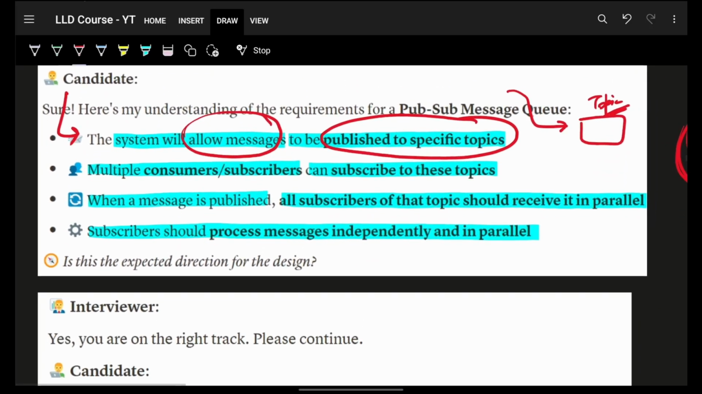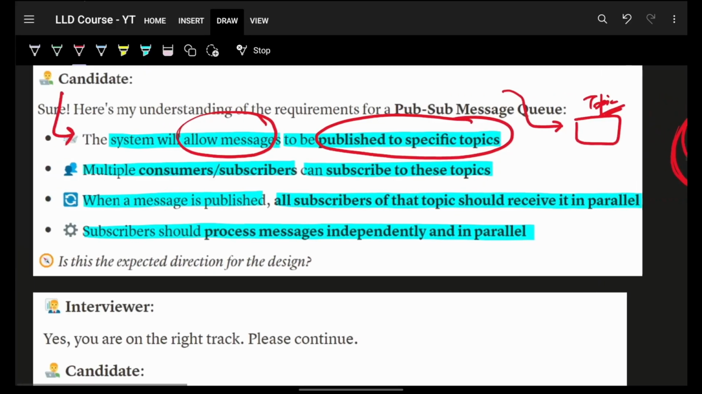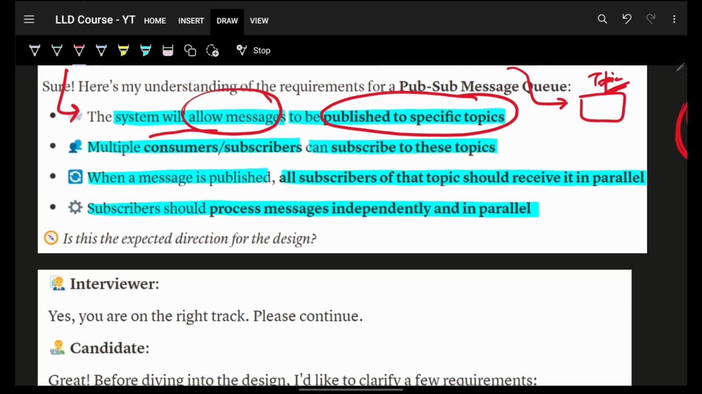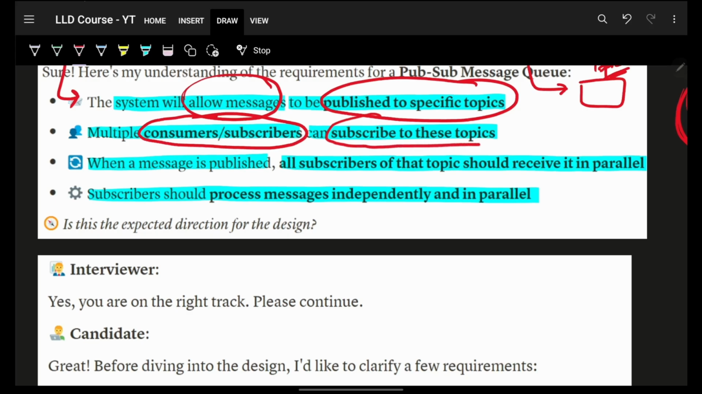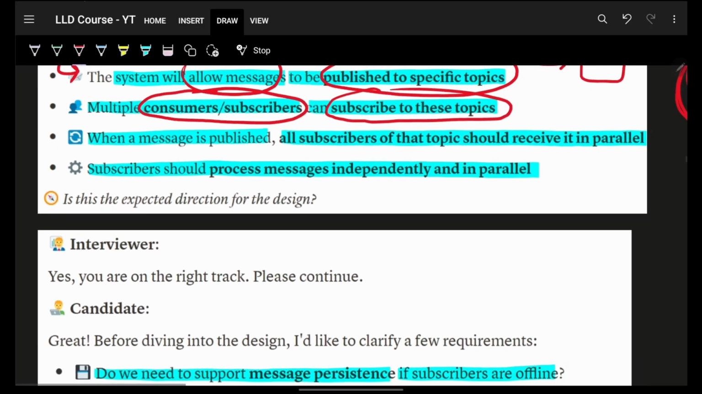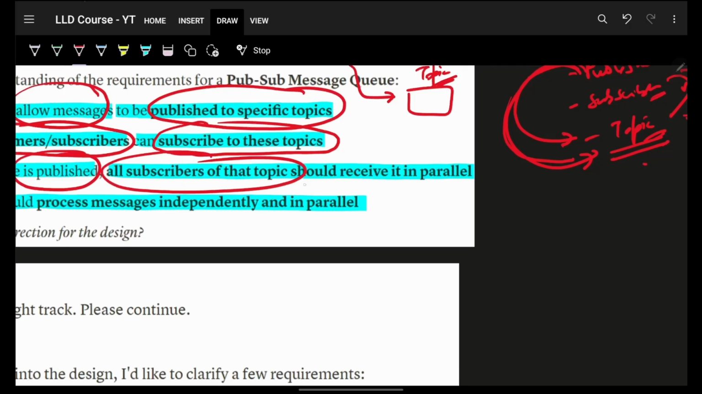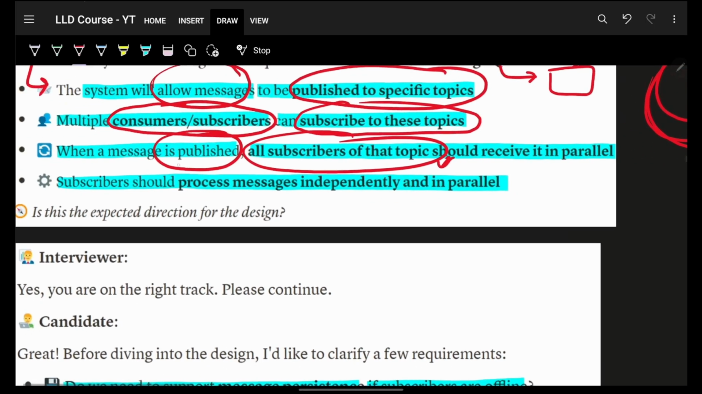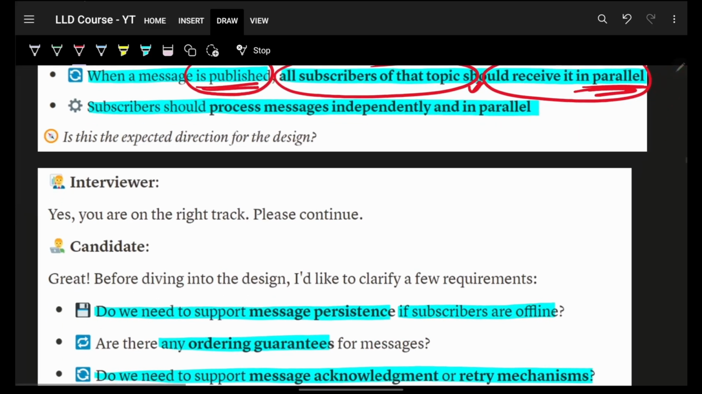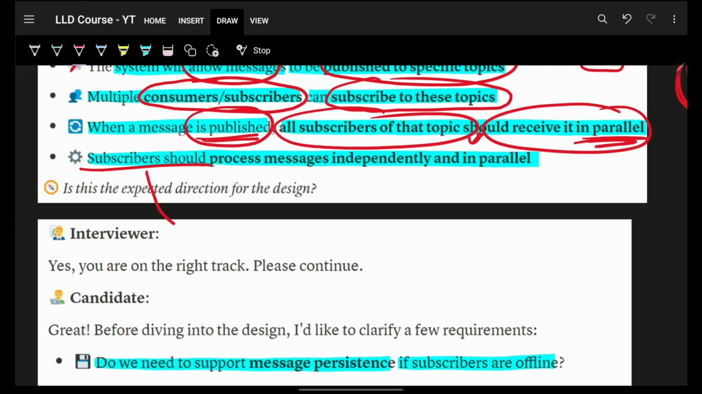Now comes a part where you have a rough idea, and then you are just putting down the points. You will have multiple producers and consumers, because consumers or subscribers will subscribe to a topic, and whenever you publish any message to a topic, all subscribers which have subscribed to that specific topic should receive that in parallel. That's the biggest word, in parallel. Now obviously subscribers should be able to consume and process independently and in parallel.